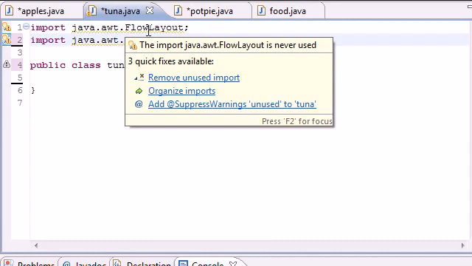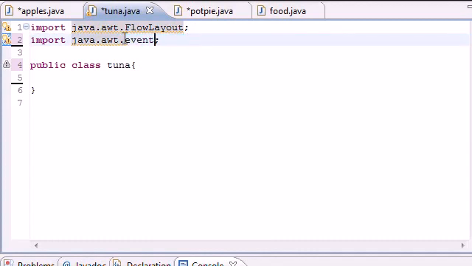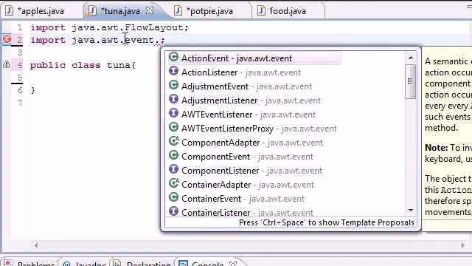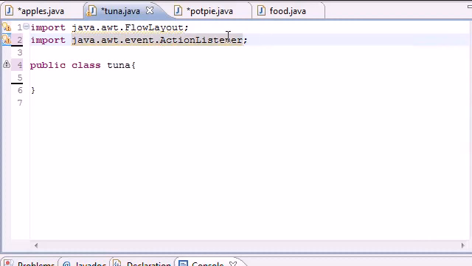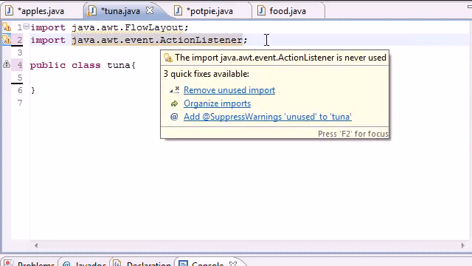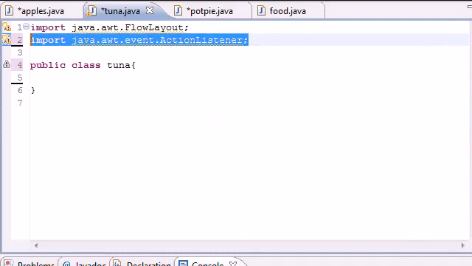The next thing we want to import is java.awt.ActionListener. Let me make sure I spelled listener right. Yep. And what this does: FlowLayout pretty much gives you layout. The listener listens, or pretty much waits, for the user to do something like press enter.